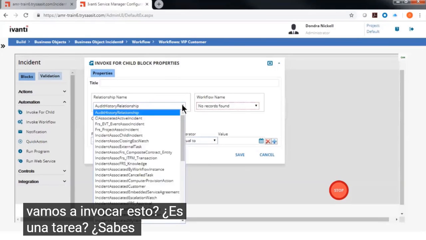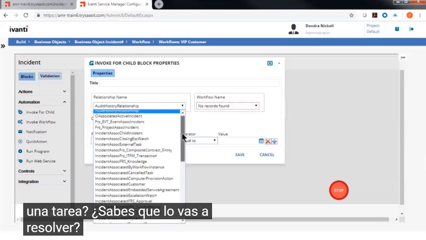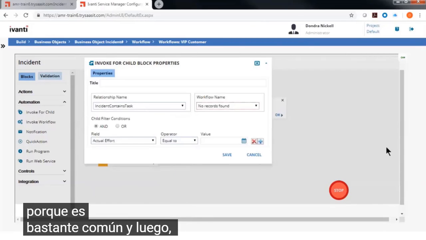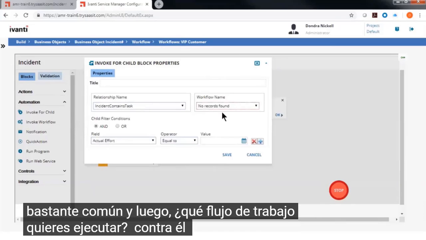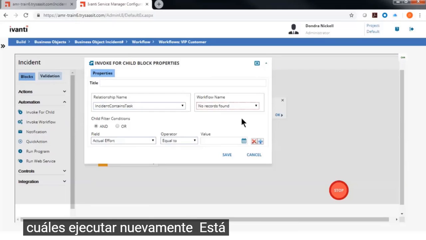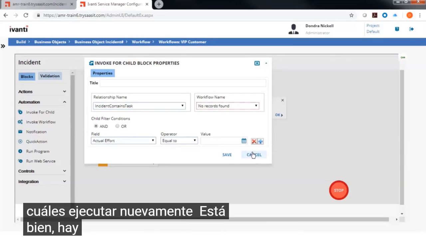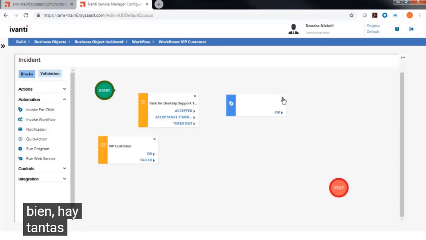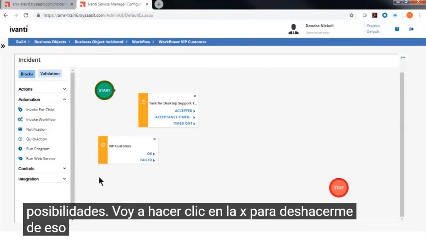So is it a task? Is it, you're going to figure that out. And again, I'll just do task because it's pretty common. And then what workflow do you want to run against it? And then you can set up your criteria so it knows which ones to run against. Okay. So many possibilities. I'm going to click on the X to get rid of that.